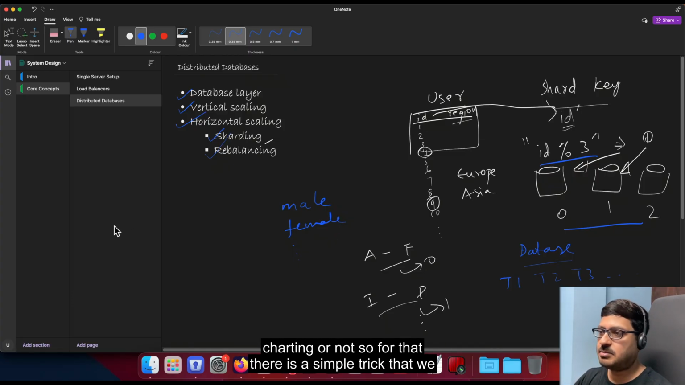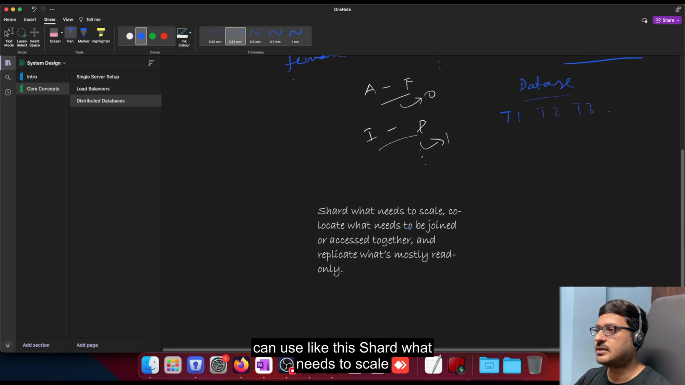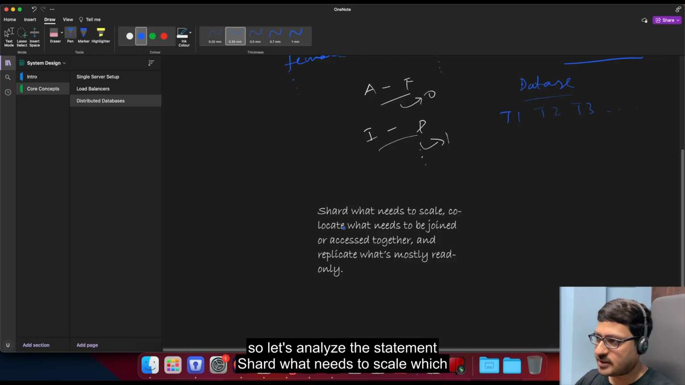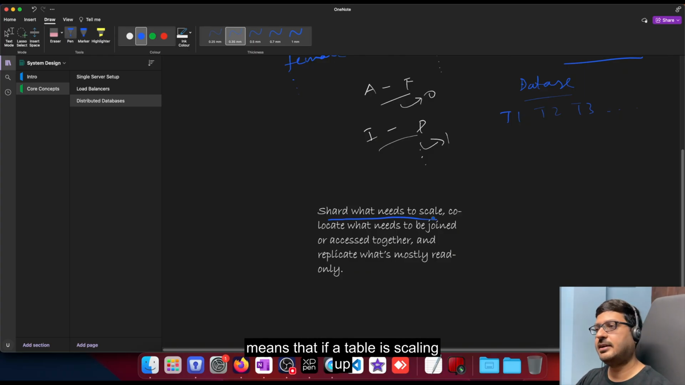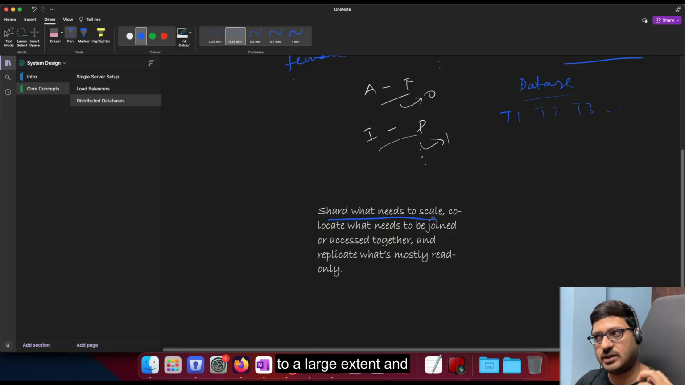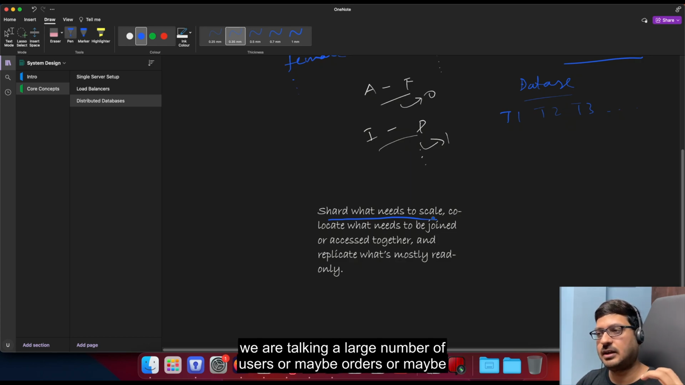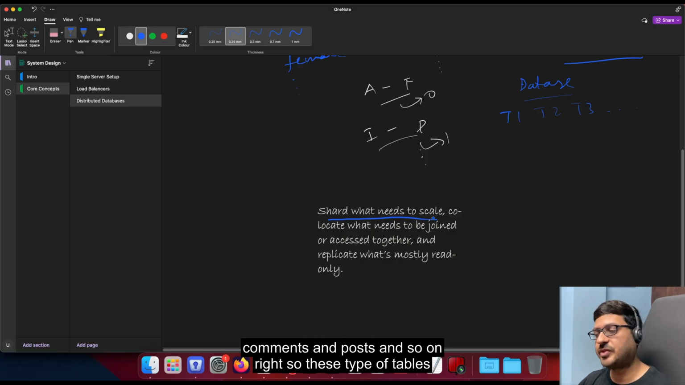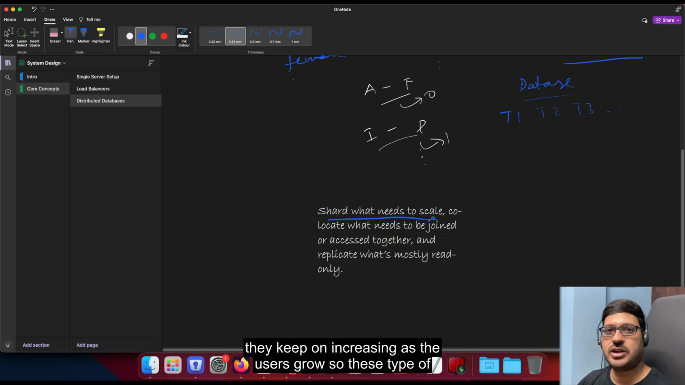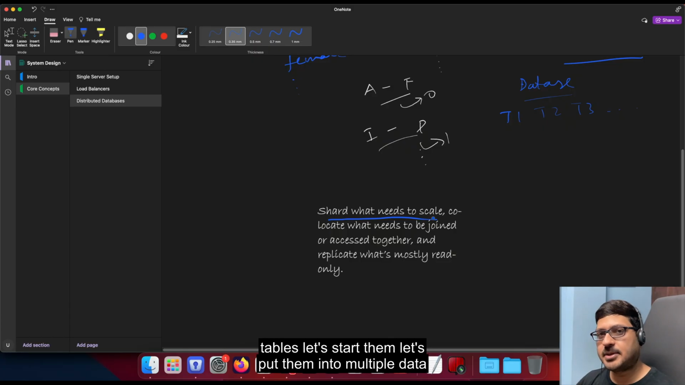So how do we decide if we need to do this sharding or not? For that, there is a simple trick that we can use like this. Shard what needs to scale, co-locate what needs to be joined or accessed together, and replicate what's mostly read-only. So let's analyze the statement. Shard what needs to scale, which means that if a table is scaling up to a large extent and we are talking a large number of users or maybe orders or maybe comments and posts and so on, right? So these type of tables, they keep on increasing as the users grow. So these type of tables, let's shard them. Let's put them into multiple data servers and add some sharding techniques and split them and distribute them evenly.